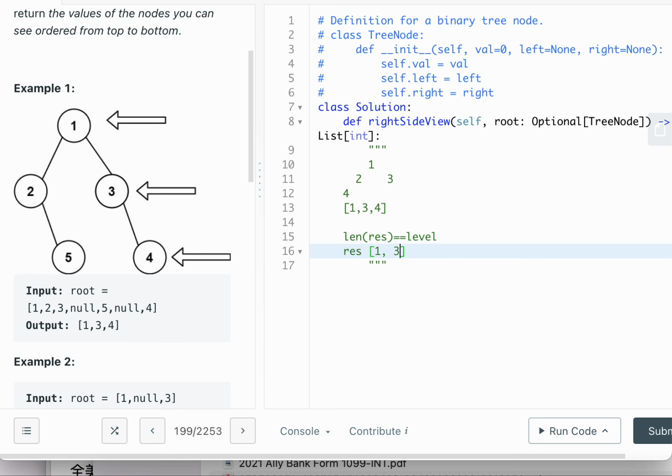So that's why you're gonna append the result 3 here. So you want to make sure when you run the depth first search, you start with the right node, and then you run the left node. That's the only tricky part you're gonna pay attention to, and then you just call this depth first search function, and then you will be able to get the result that you want.